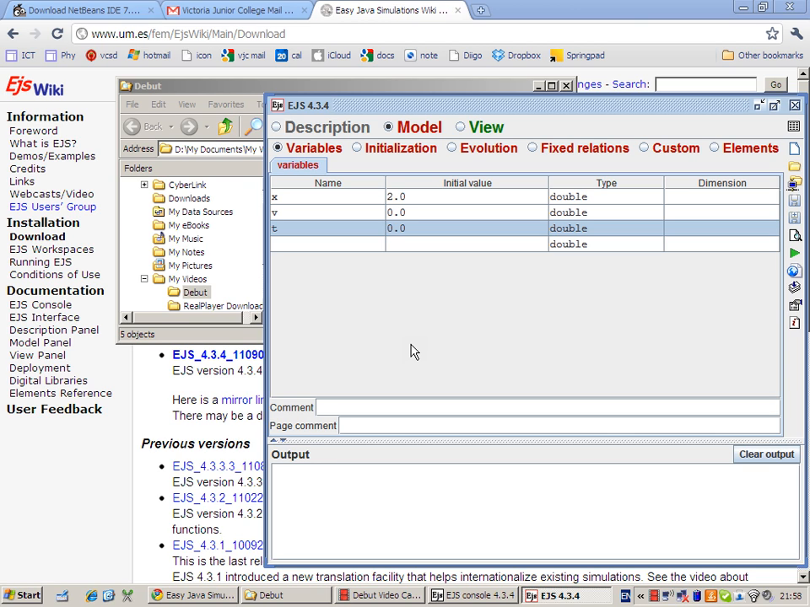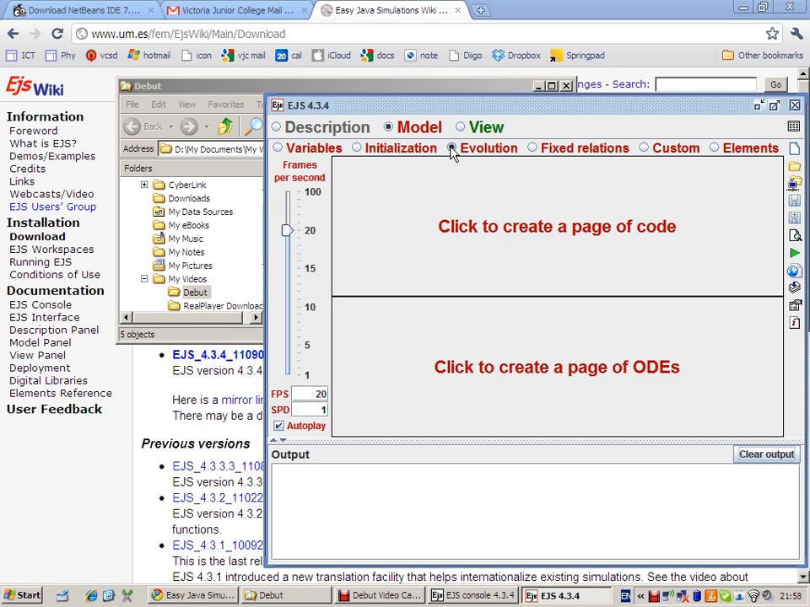Okay, so I think that's enough. Initialization we can ignore for the time being. Now we go on to evolution. Evolution basically defines how each variable will evolve with time or space, as shown in the pop-up phrase that you can see. So let's click on that.